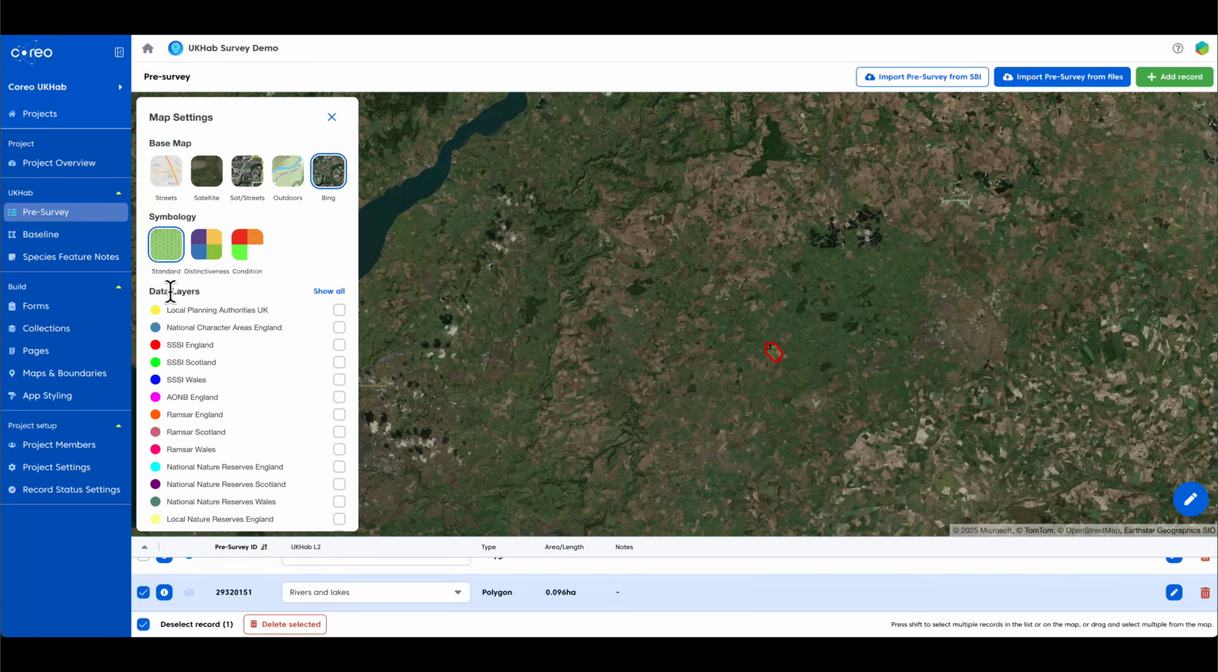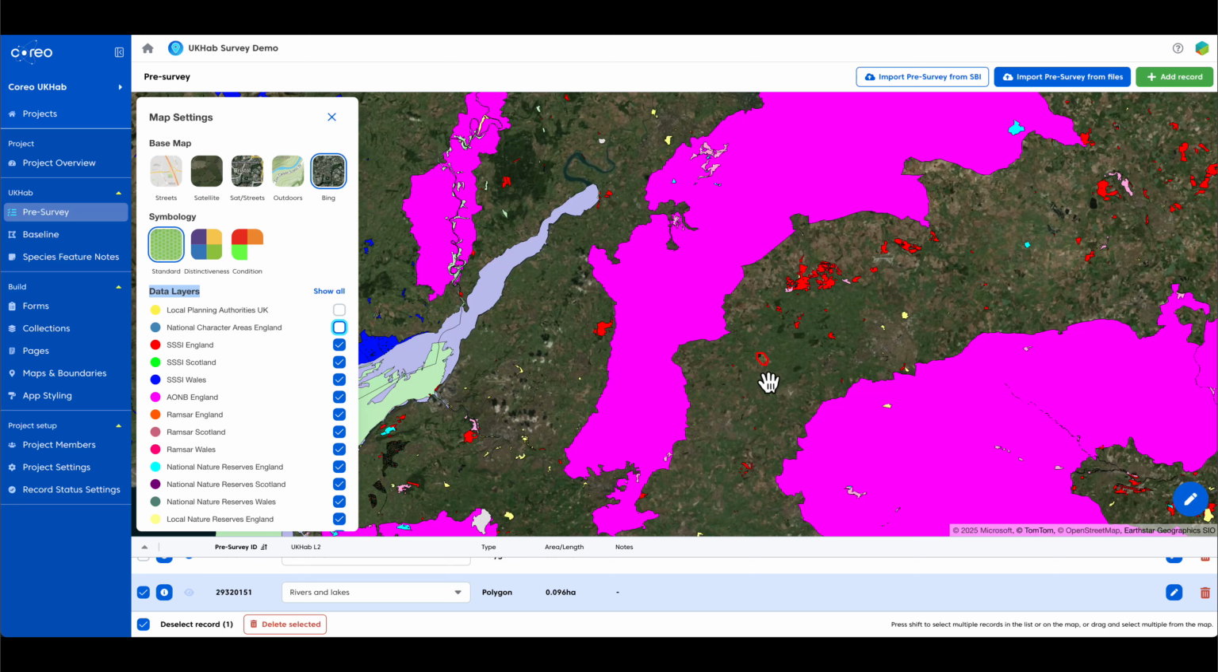And here you can see the variety of different designated sites that we've got layers for within the system. So this covers things like SSSIs, National Nature Reserves, Local Nature Reserves, Ramsar sites, National Landscapes, and so on. So once you've done your site check, you can of course then just turn those off.